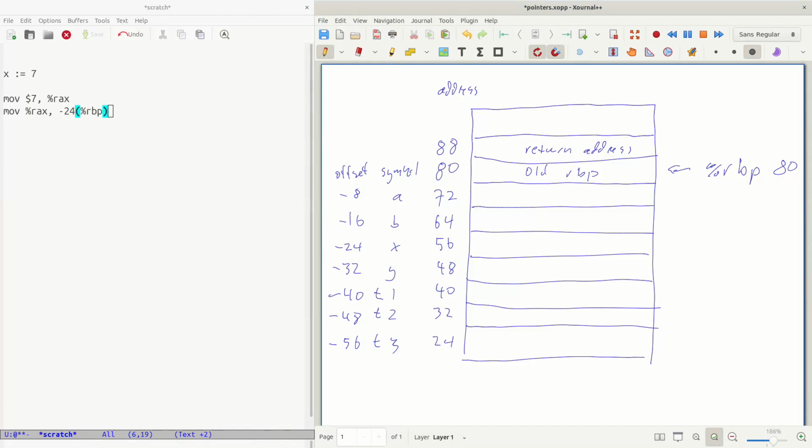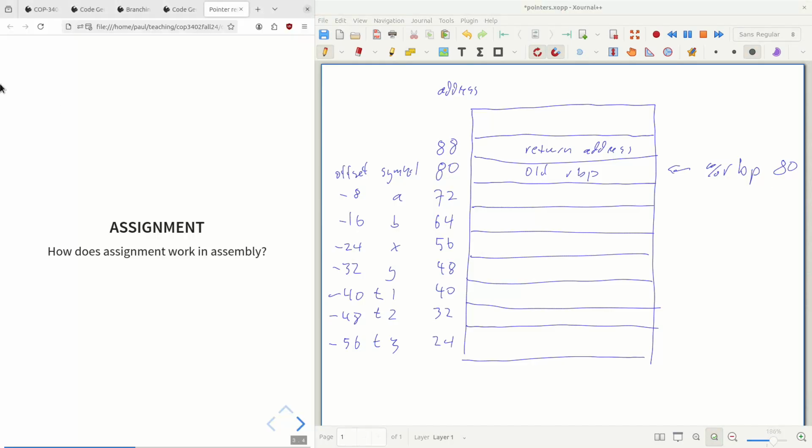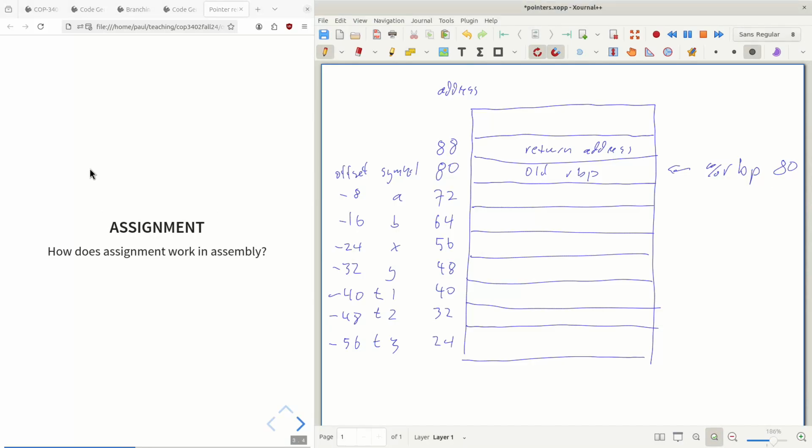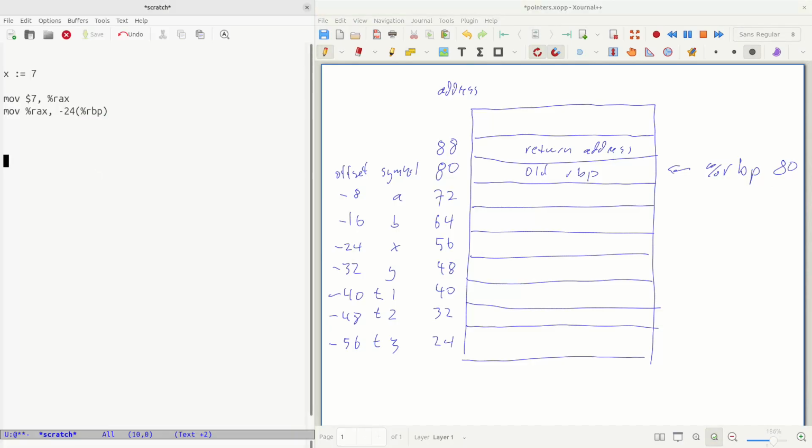All right, so that's how normal variable assignment works. Now let's make things more confusing by looking at assignment from a variable. Should we look at assignment from a variable first? Would that be helpful? Sure. Okay, let's look at assignment from a variable. So let's say we have, let's do T3 equals X.